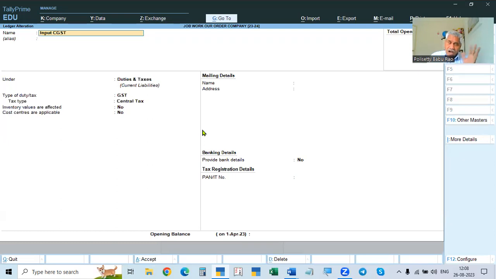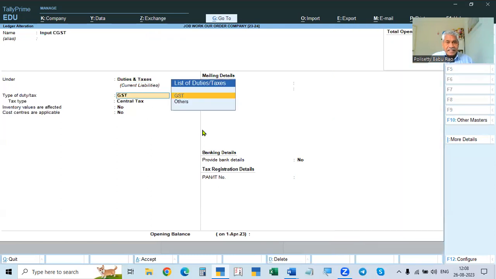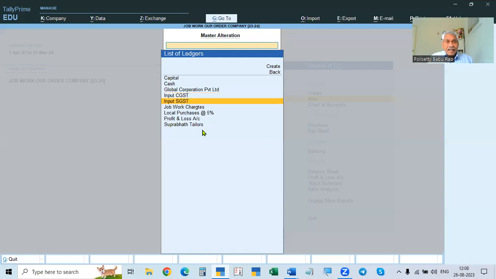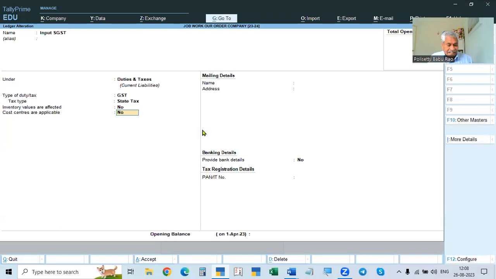So we can create like that. Or simply, we can create only CGST, SGST, everything will be common. So I am creating input for purchasing, input CGST. This is the same duties and taxes. Go to GST, central tax. Okay. Then input SGST, duties and taxes, GST, state tax.